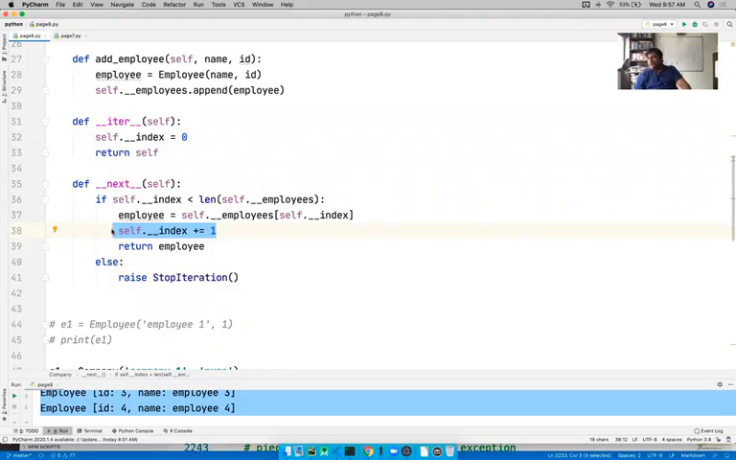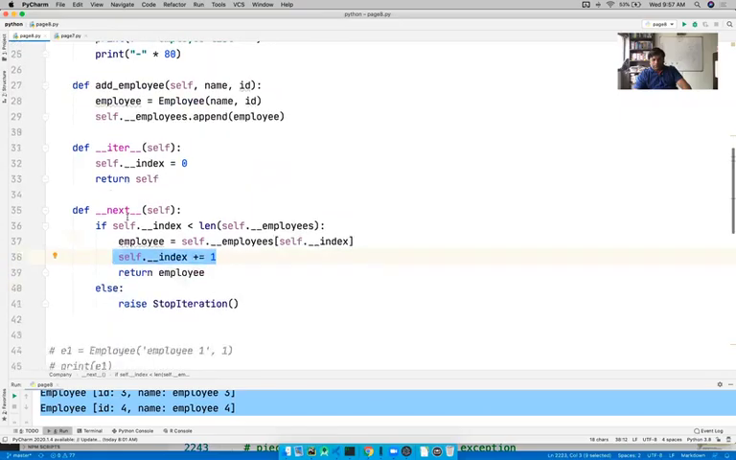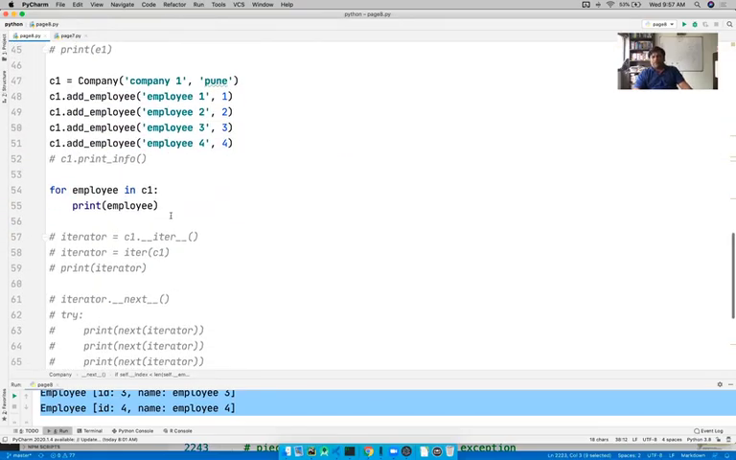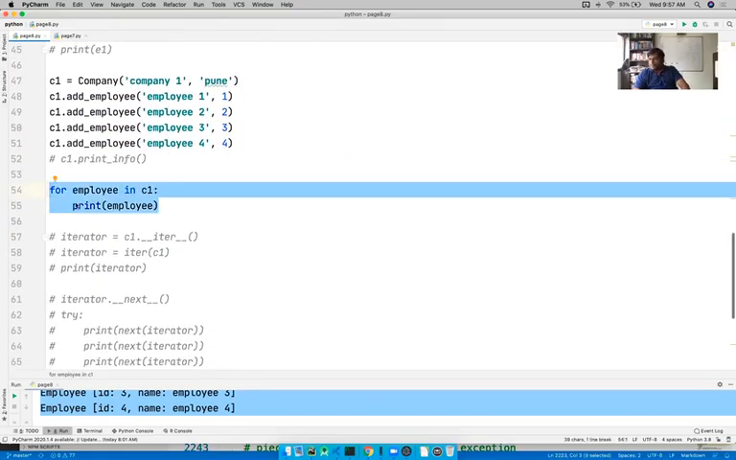What if we want only the list of employees? That's what we have done. Didn't you see here? We got the list of employees here. See, that's what we are doing here. So we are getting the list of employees here, one by one.